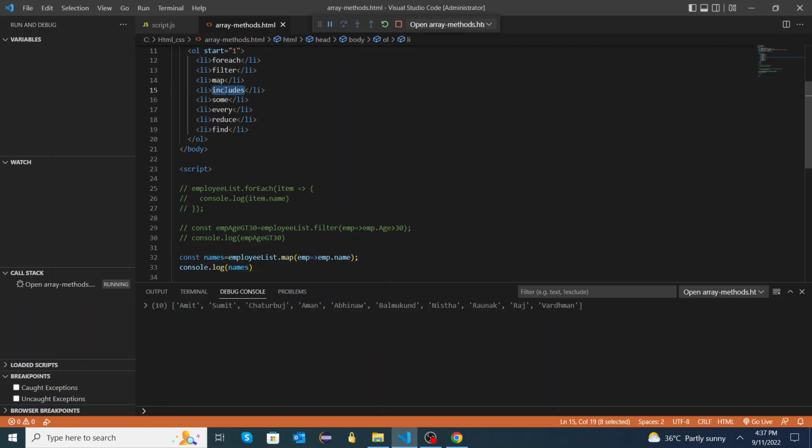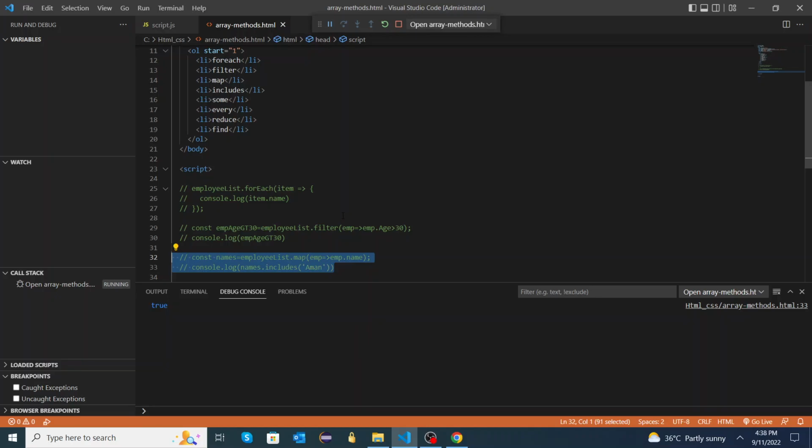The fourth one is includes. As the name itself makes evident, it returns true if the item is present within the array. So I will remove this console.log and write console.log names.includes, and let's give any random name, Aman. As you can see, Aman is already there, so it should ideally return true. Yeah, it is returning true. Now let me comment this out to avoid unnecessary logs within the debug console.